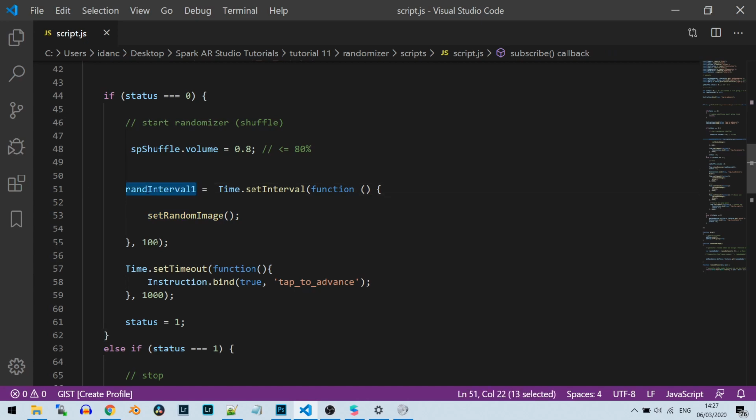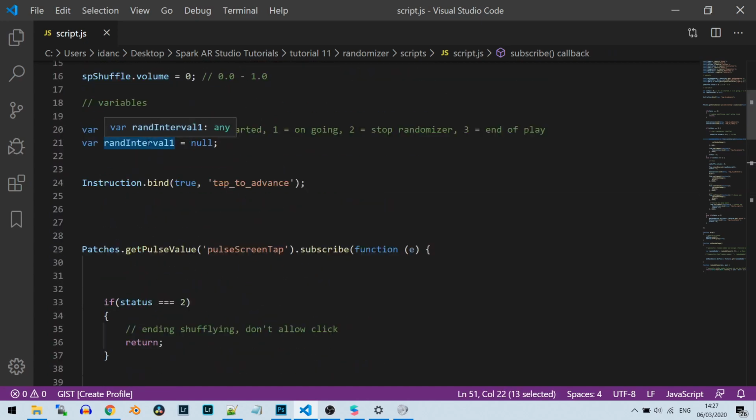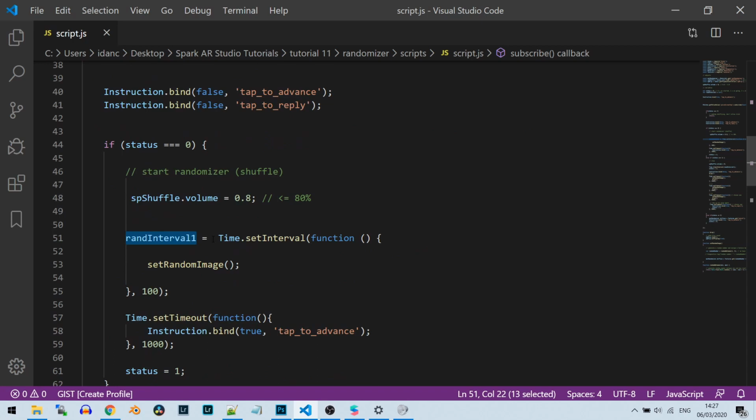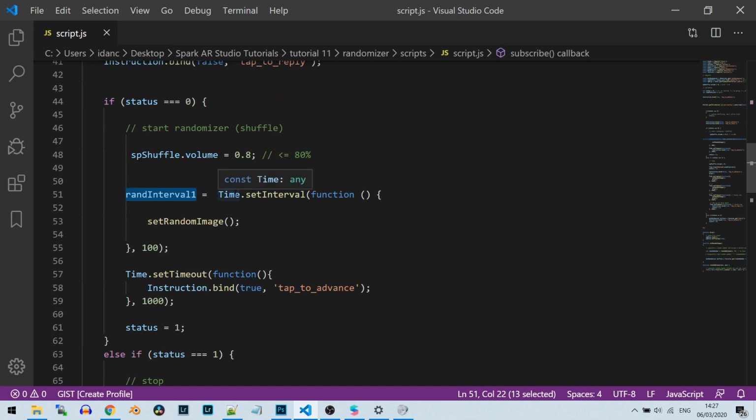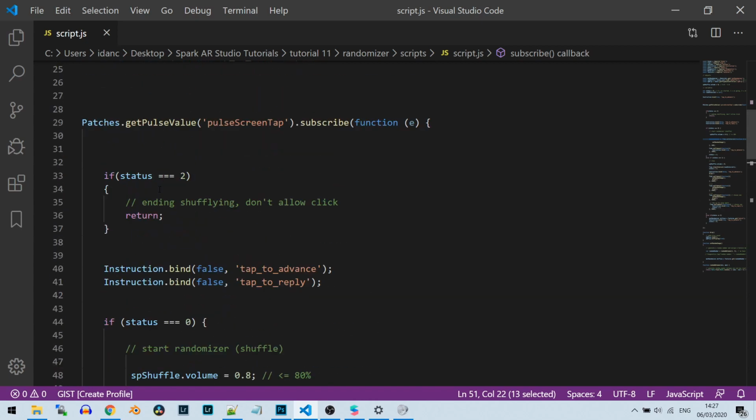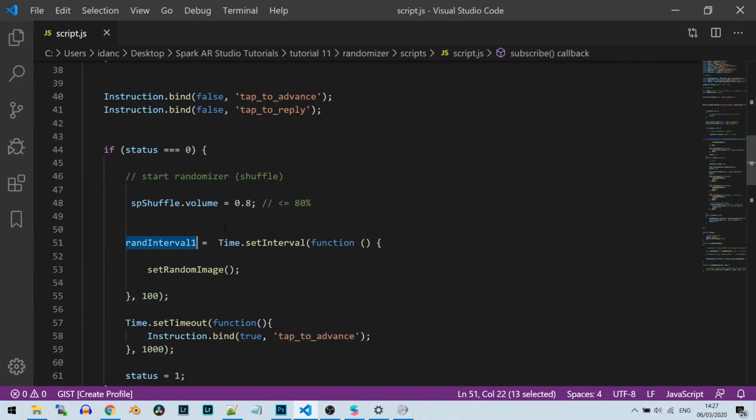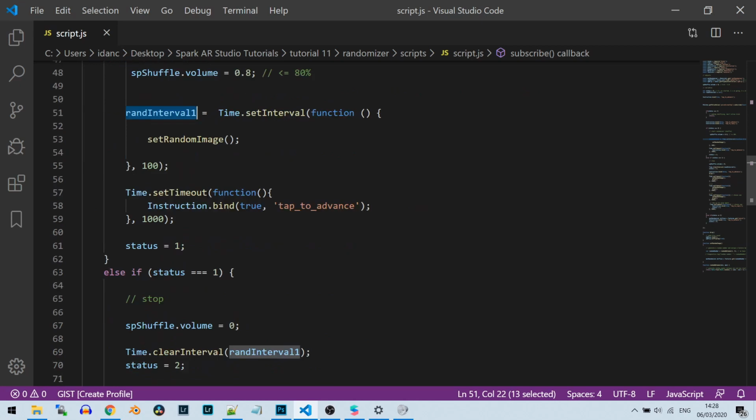Now, the reason I use the interval, I just named it rand interval 1, is that I want to store a reference to this interval, because I want to stop it at some time. I'm going to show you later when I stop it, but in order to stop it, I need something that holds a reference to it. So that interval is stored here in rand interval 1. I need to store it in a variable here, and it's a global variable, available throughout the script, in order to access it later on. All right, let's continue.